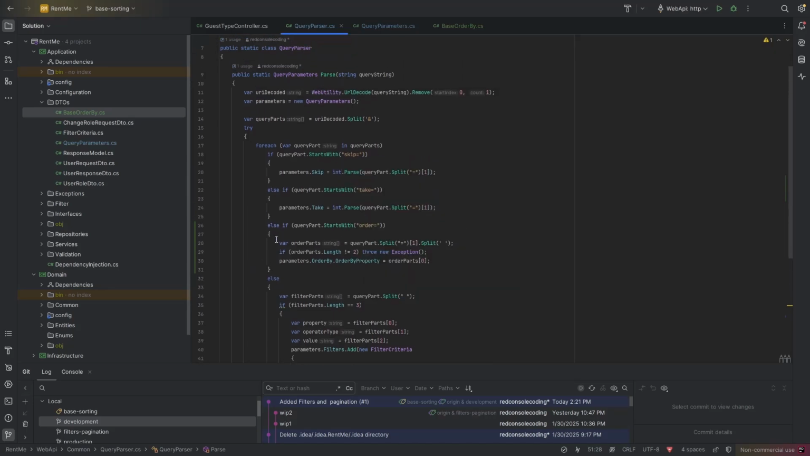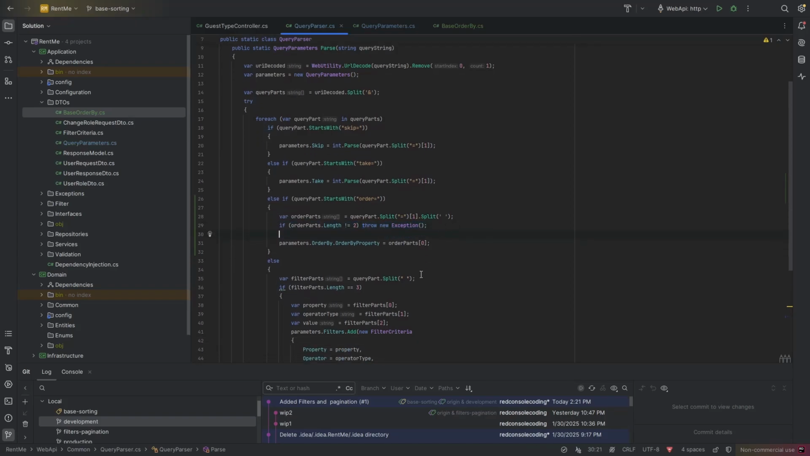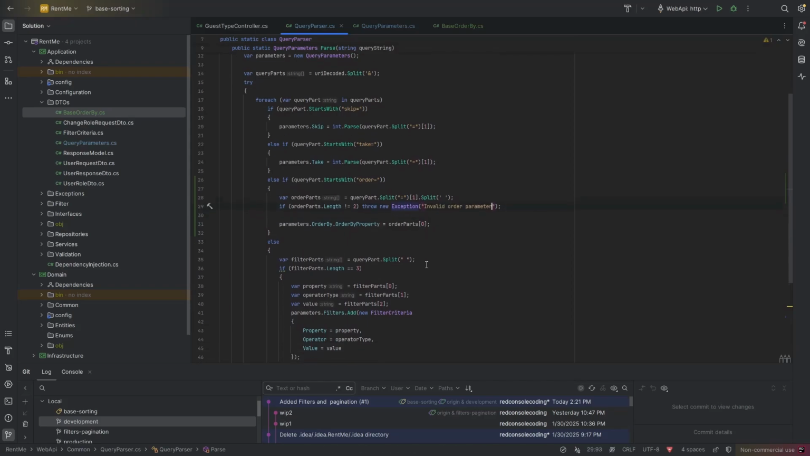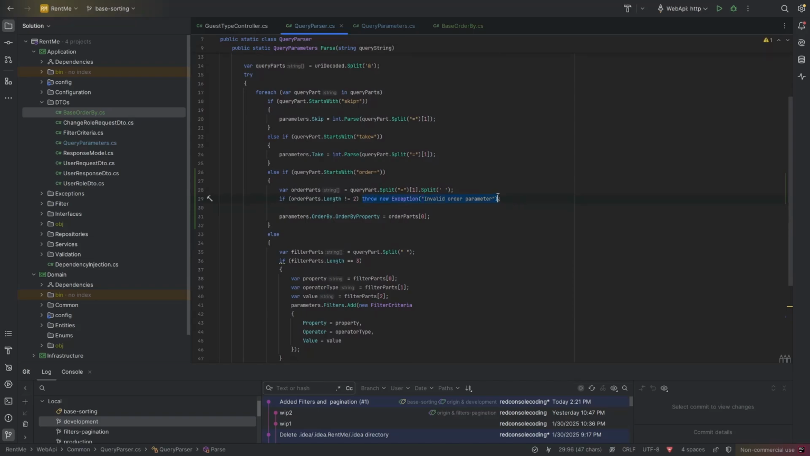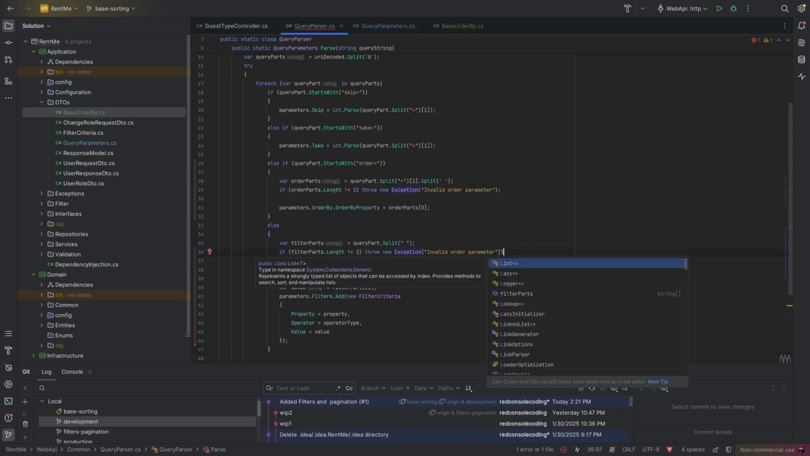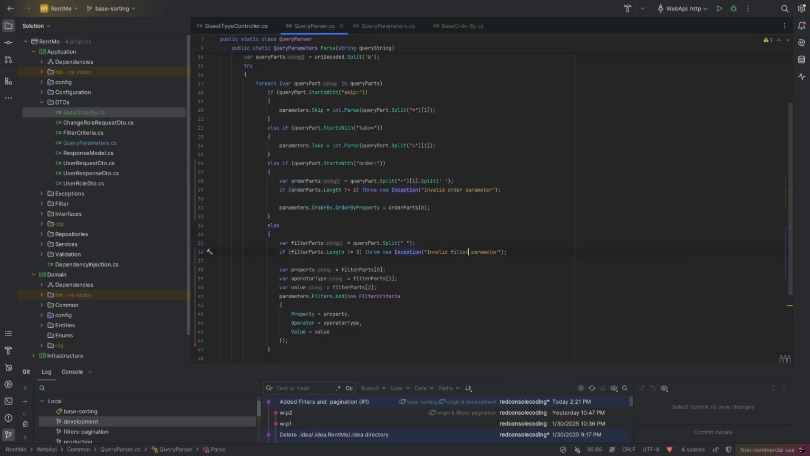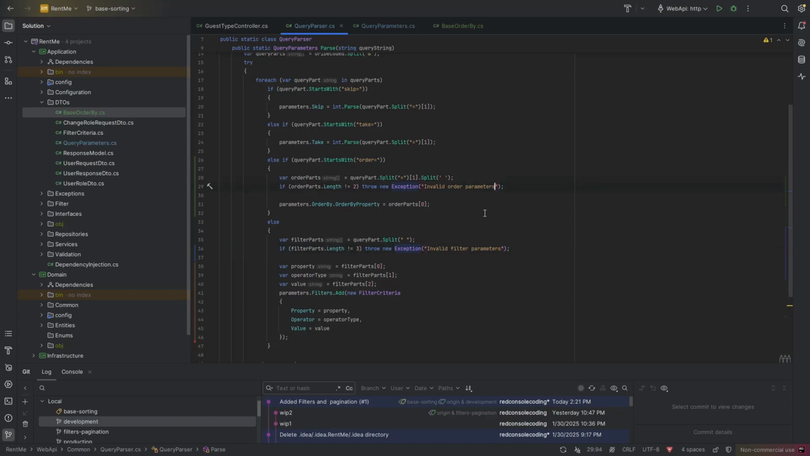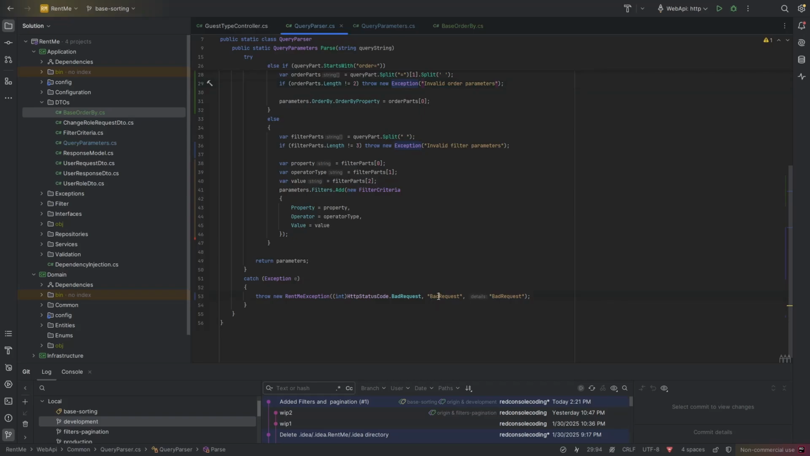Okay, so it's better to throw like that, and also in here, instead of filters, or just saying valid parameters. This is maybe a better approach.